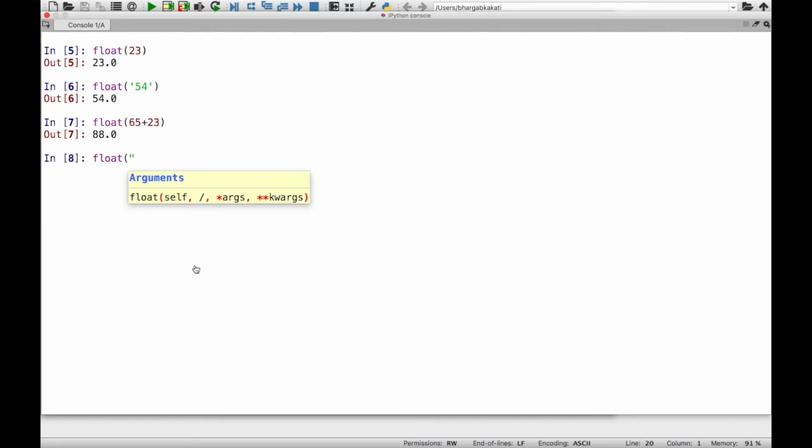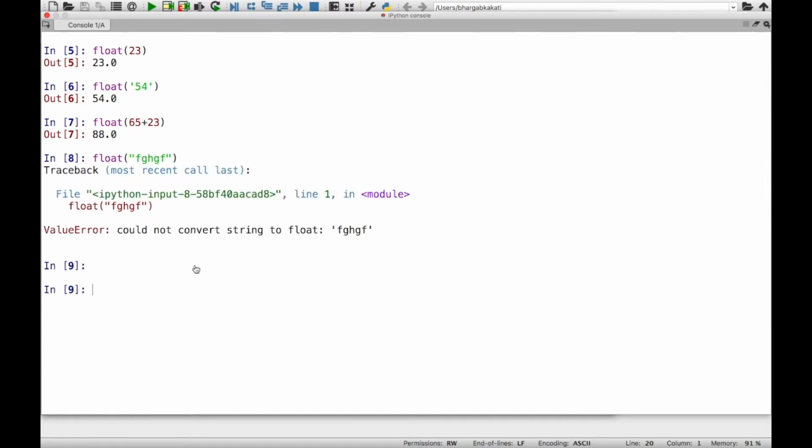Similarly, here if I want to pass some alphabet to the float function, then it will give me an error. Let's go to the next function. So these are inbuilt functions. That means for using these, we need not import any module. So let's say we'll be using the input function now.